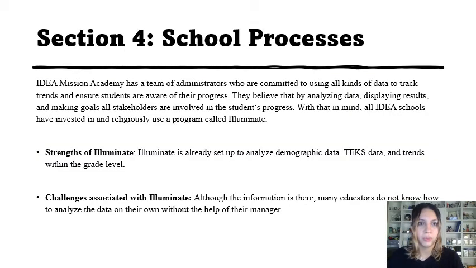So section 4 is the school processes. It's very important that first we talk about the school processes that we already have in place in the school. Idea Mission Academy, their administrators, they like to track data. They believe that analyzing data, displaying results, and making the goals for all stakeholders involved is very, very important.